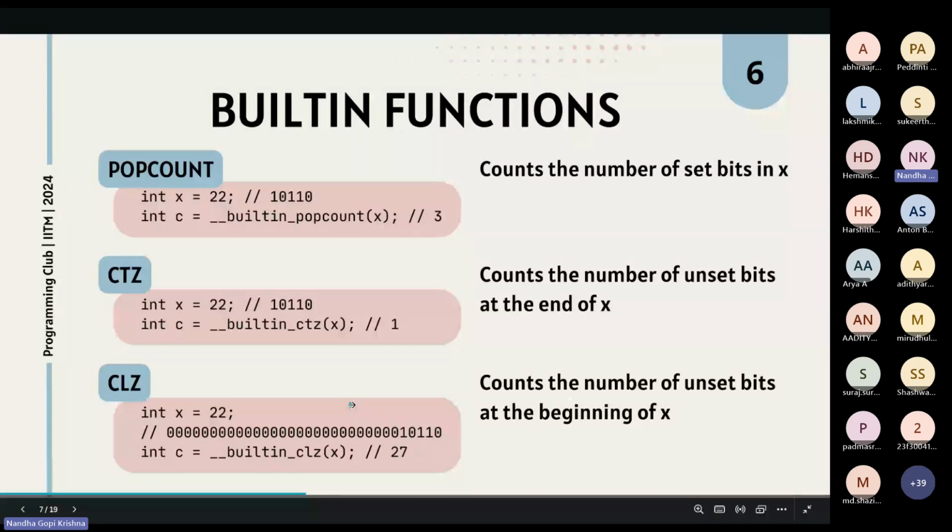If you are using C++20 or higher, there are functions built into the standard library that you can include from the bits header with largely similar names: std pop count, std count L0, std count R0. You can learn more about them at the resource link I'll provide.